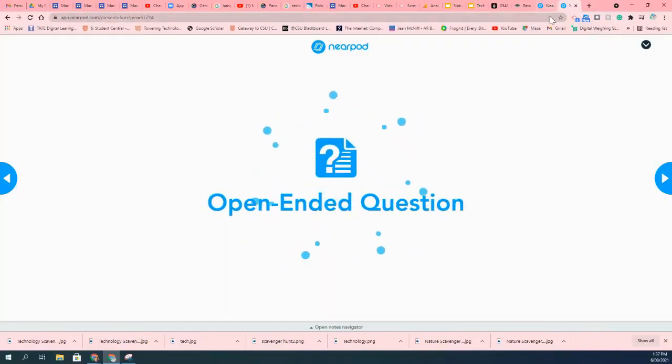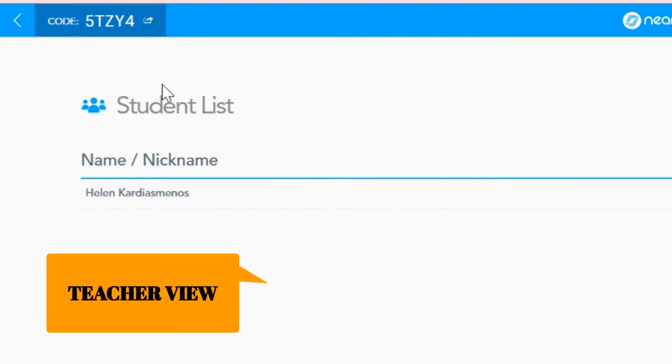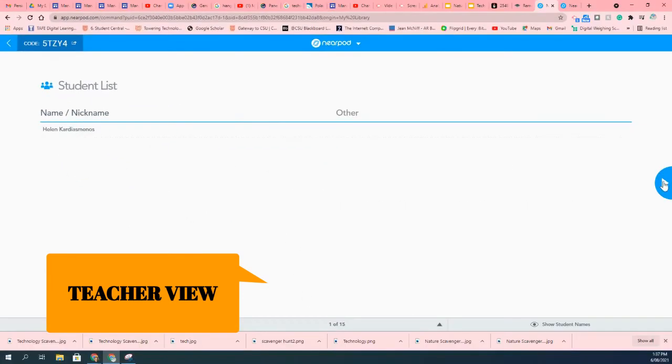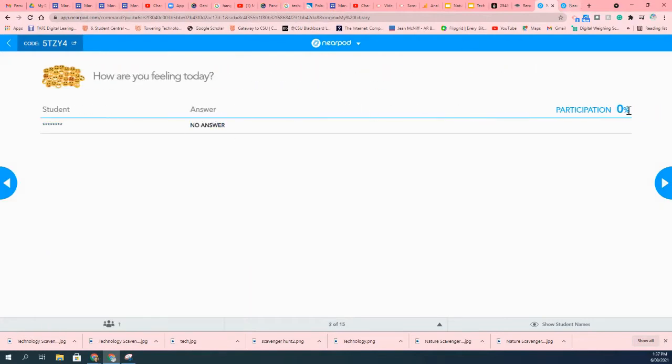So it starts with that open-ended question that we plan. So here's that open-ended question. And so you can see from my perspective as the teacher, I can see the student that's entered the lesson. And when I click over, I can see their answers. So using the side arrows, I can go backward and forward and see their answers.